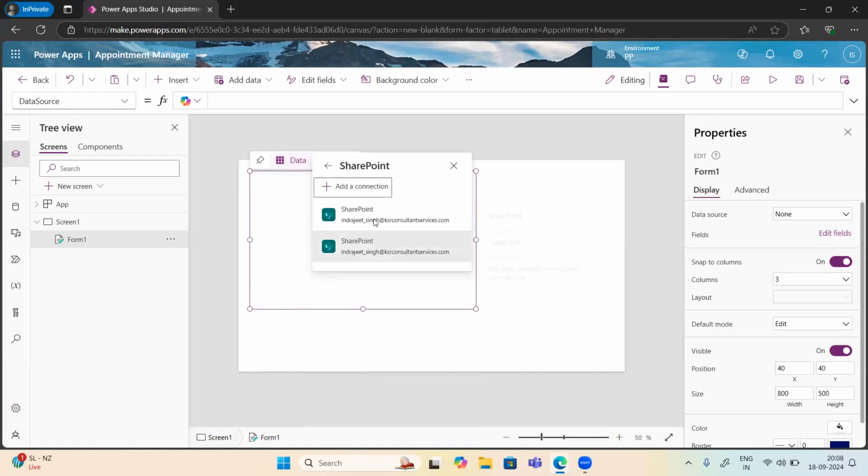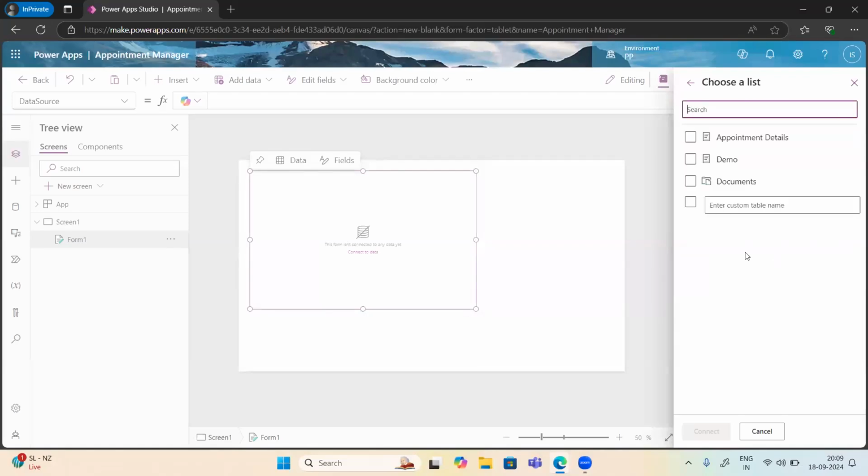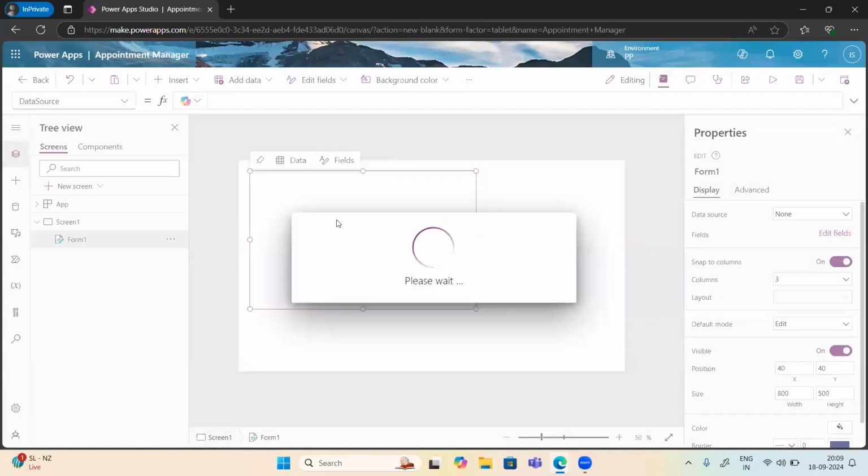SharePoint. Right. So which is the site? This is the connection that I want to use. So it will ask us whether you want to enter the URL or recent sites. So this is our site, Power Platform Indra, and this is the thing that we have created, right? Connect. Let's see now. It will automatically add all the controls for us.